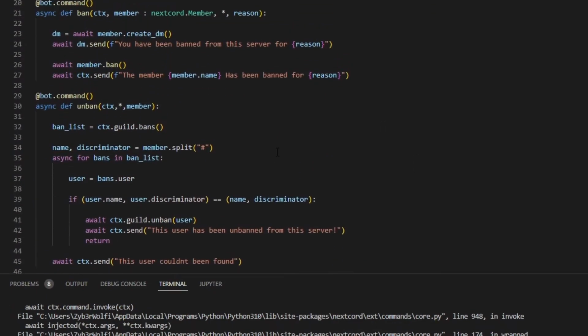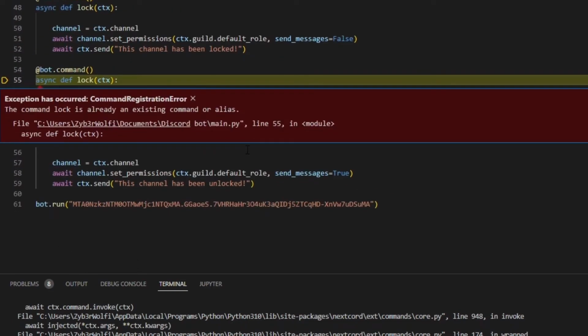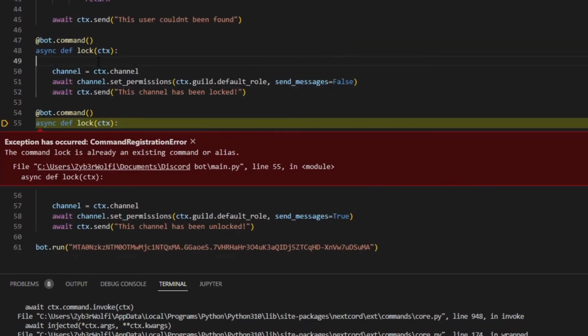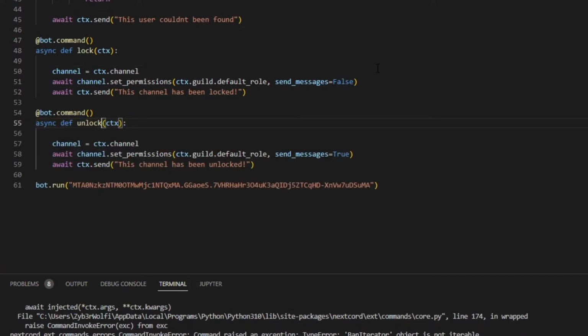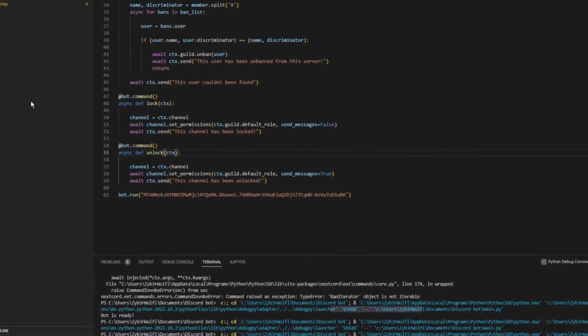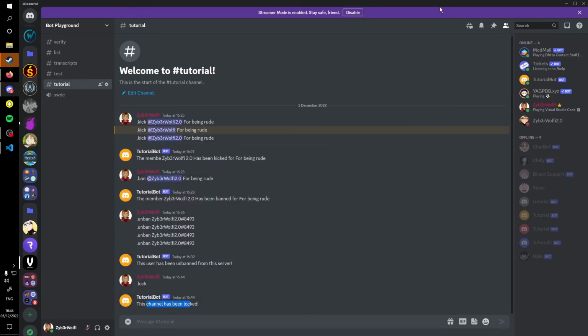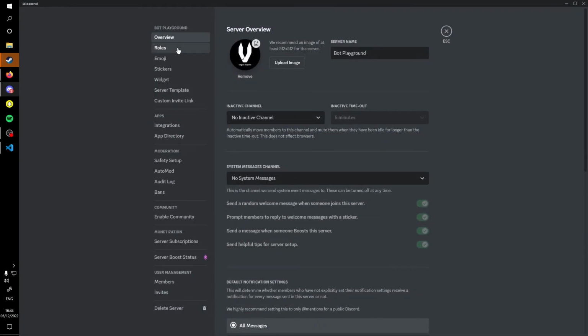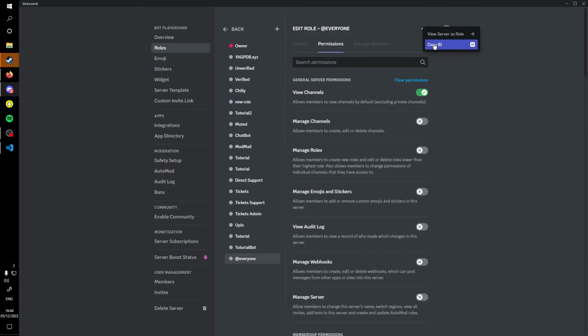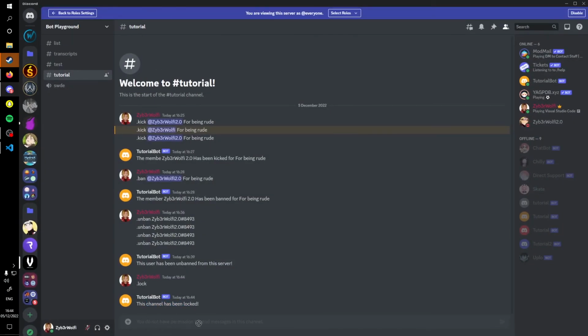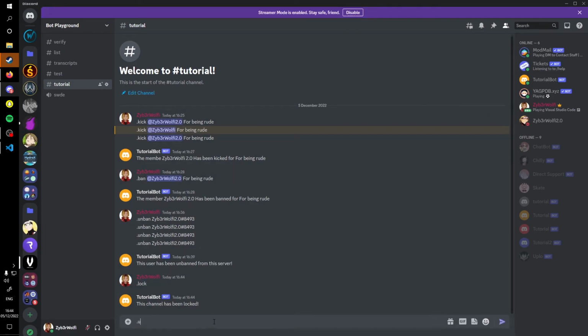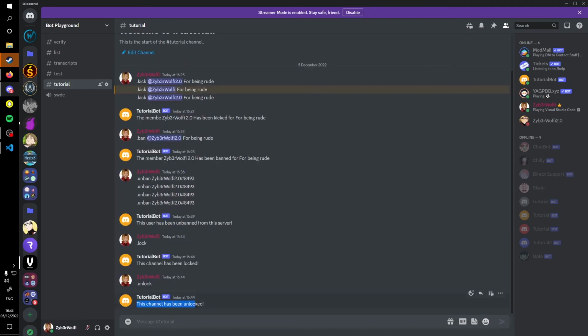So now if you just reload the whole script real quick, and we now have an error. Oh yes, it's because I am a bit special and I forgot to call this unlock. So now if you just reload it again, it should be able to work. So let's get a message real quick. So now if we go down here and do /lock, this channel has been locked. And now if we go down here, server settings, roles, default role, and let's just view it as the server role. As you can see, you do not have permission to send messages in this channel. And then if we just do /unlock, we have now unlocked the channel itself.